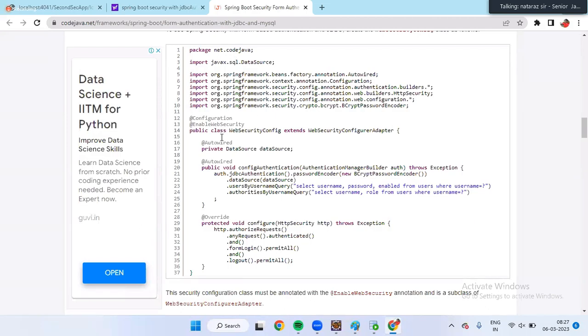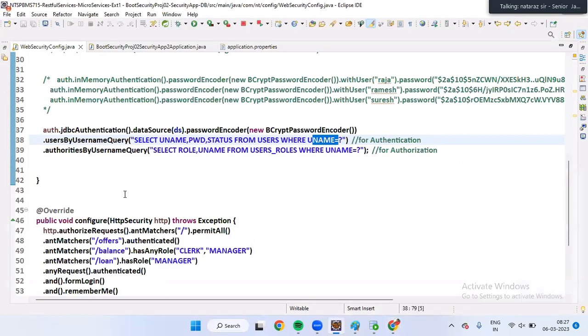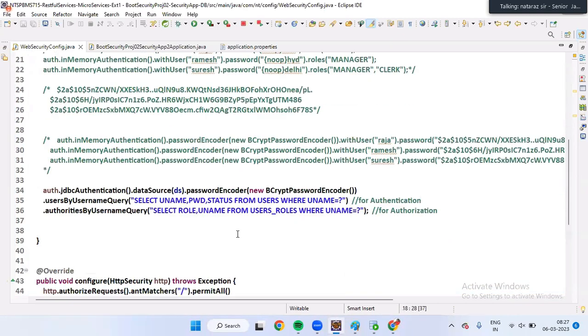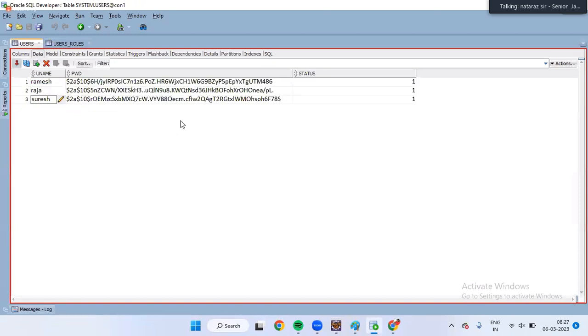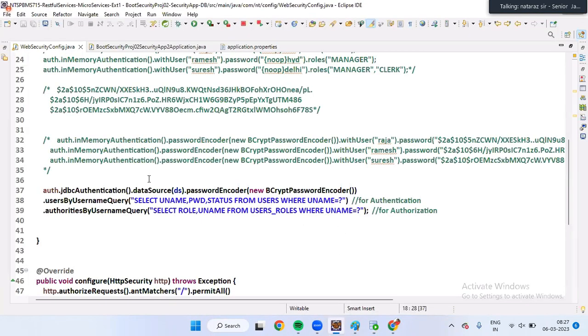Are we passing the data source separately? Arey, the data source is injected now, boss, here. Data source is injected, right? Okay, that's not an issue. Where are we getting stuck? Username, comma, password, where name is equal to question mark. Users, status, that's right. No, password is for the entire line. Name, comma, role, uname, comma, role.